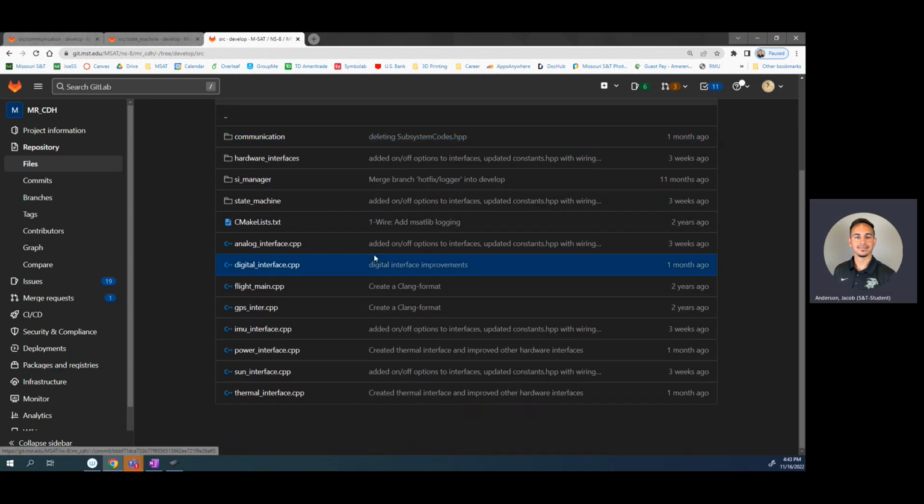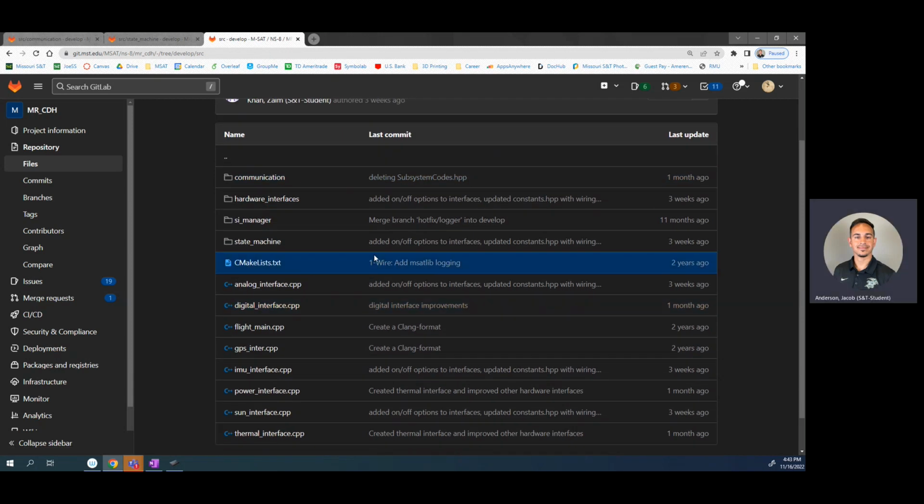All right, so that covers the Raspberry Pi flight code. I'm going to touch on the rest of the organization of the repo, but this kind of concludes the flight code for the Raspberry Pi. So are there any questions?